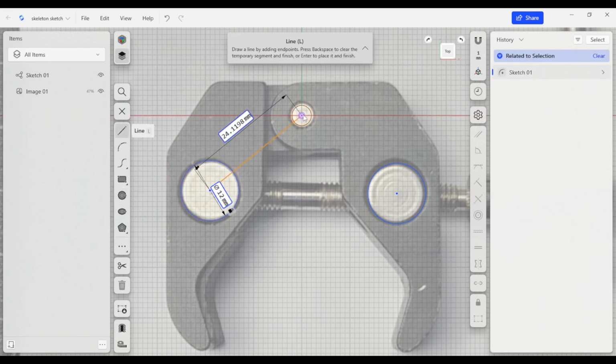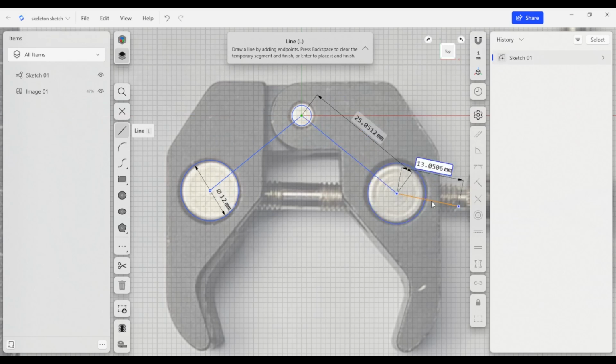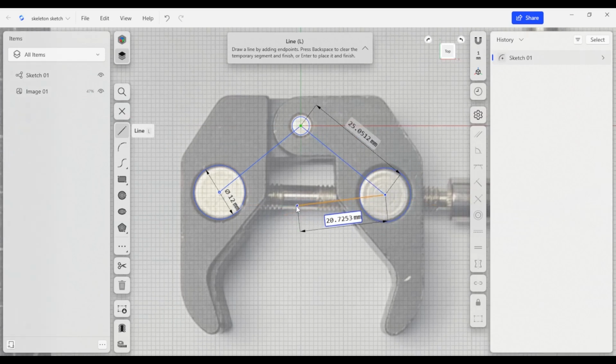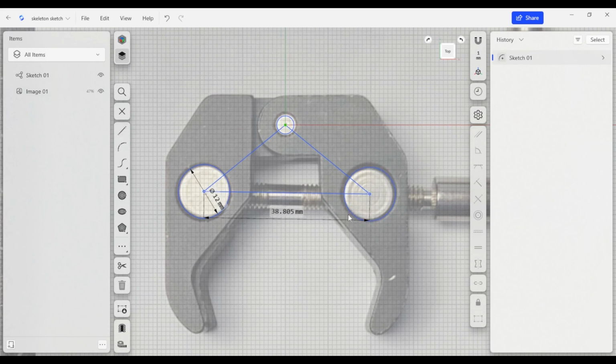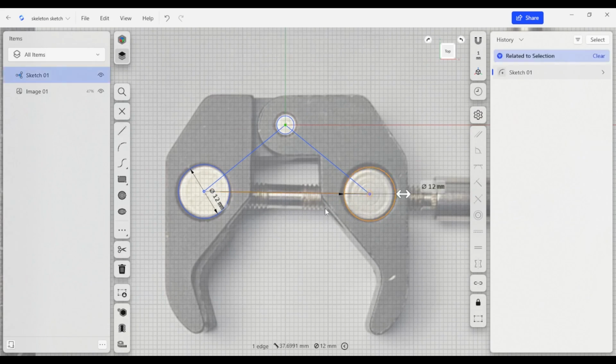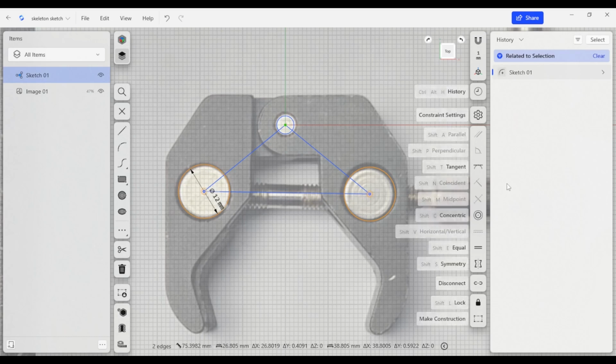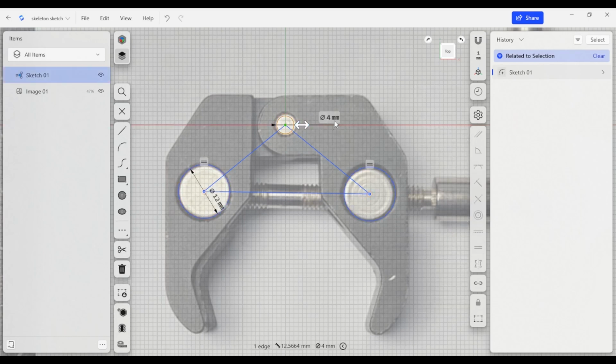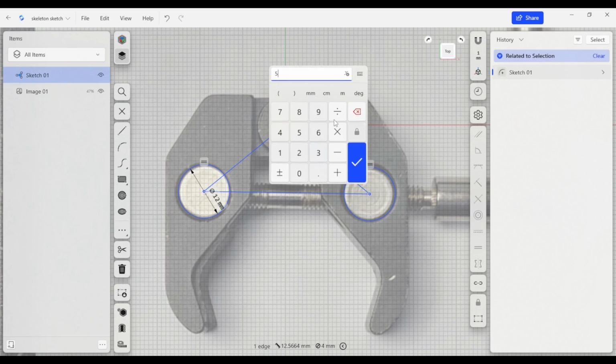So I am going to create some additional construction geometry here, and I'm just going to use that to help me define some of these other components. I have these two circles here, for example, that are equivalent, so we're just going to say equal. And the other thing I'm going to do here is set this to 5 millimeters.